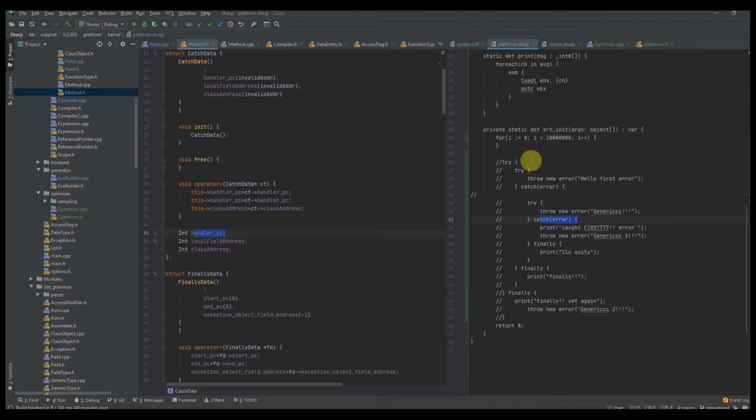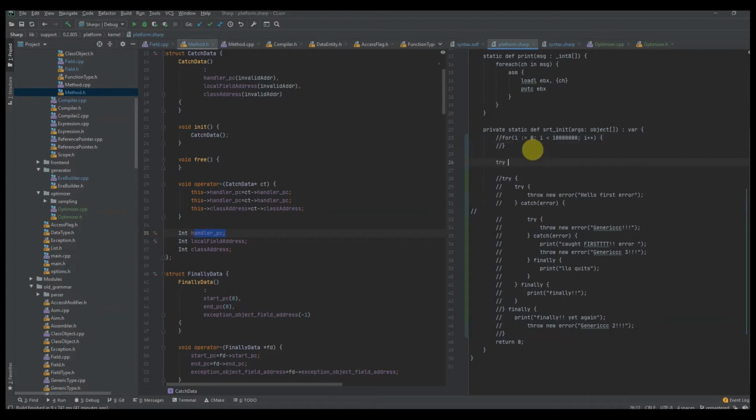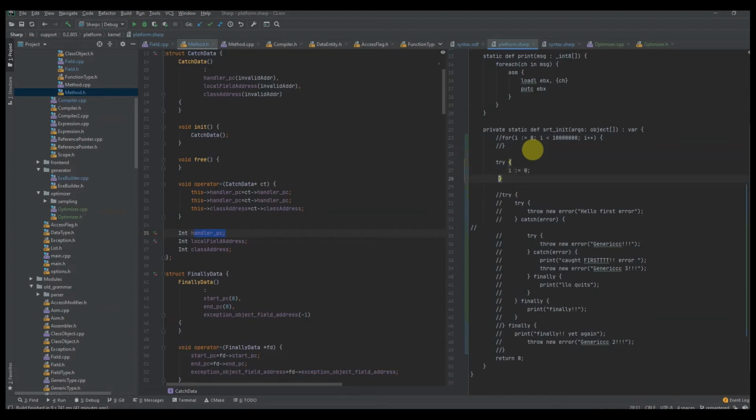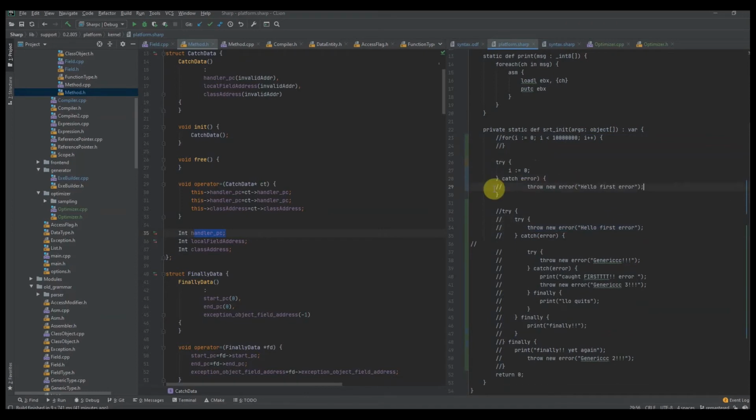So here, you know what? I'm going to do this. I'm going to comment this code out. Okay, that doesn't work. I'm going to put a try catch here. So I'm going to say try, and then I'm going to say i is equal to 0. And I'm going to put a catch of error, ERROR, and put, I don't know, let's put a throw or something. Let's uncomment that, throw new error.